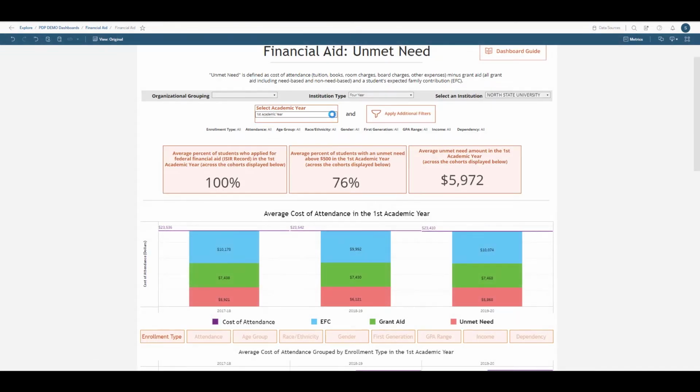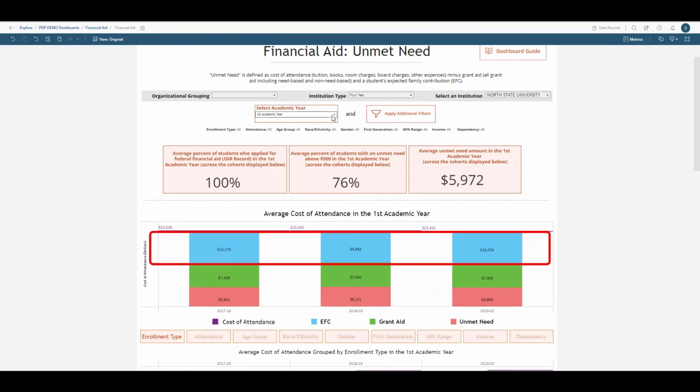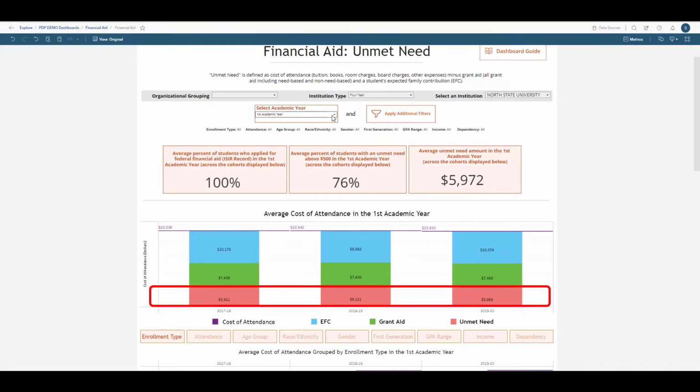The reason the report removes these bars is that sufficient time has not elapsed for that data to be shown. Unmet resets the academic year filter back to the first year. Now he looks at the data. At the top, he sees a horizontal line. This represents the average total cost of attendance for that cohort in their first academic year. The top segment in the stacked bar chart is EFC, which stands for Expected Family Contribution. The middle segment is Grant Aid, and the bottom section is Unmet Need.